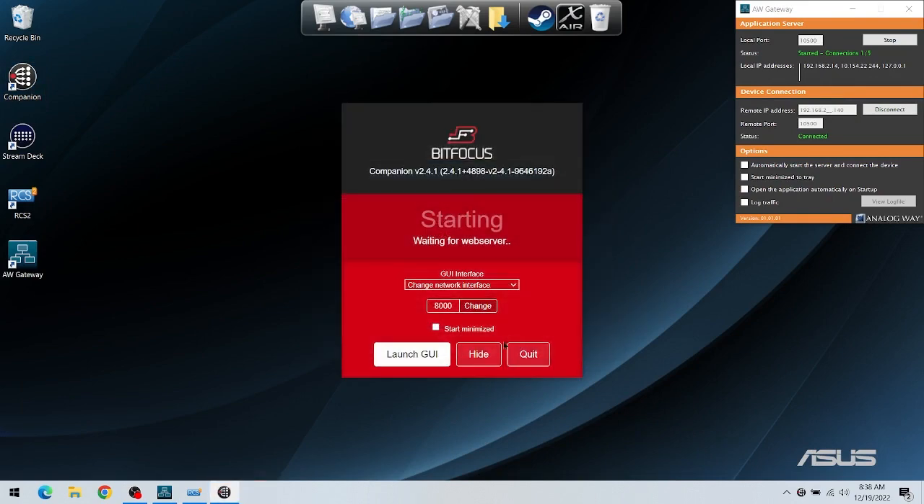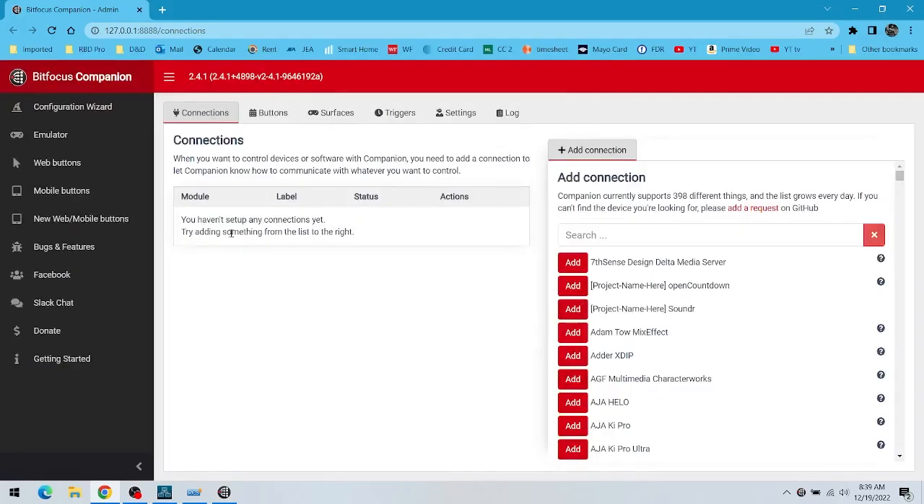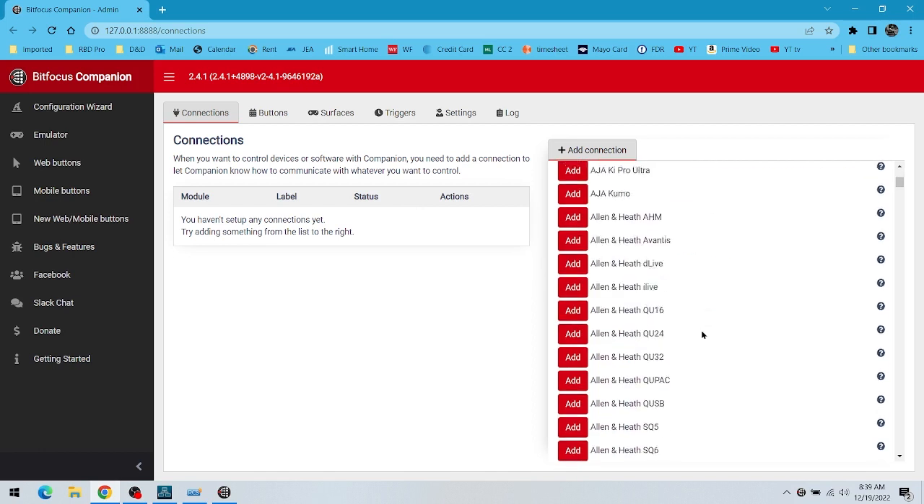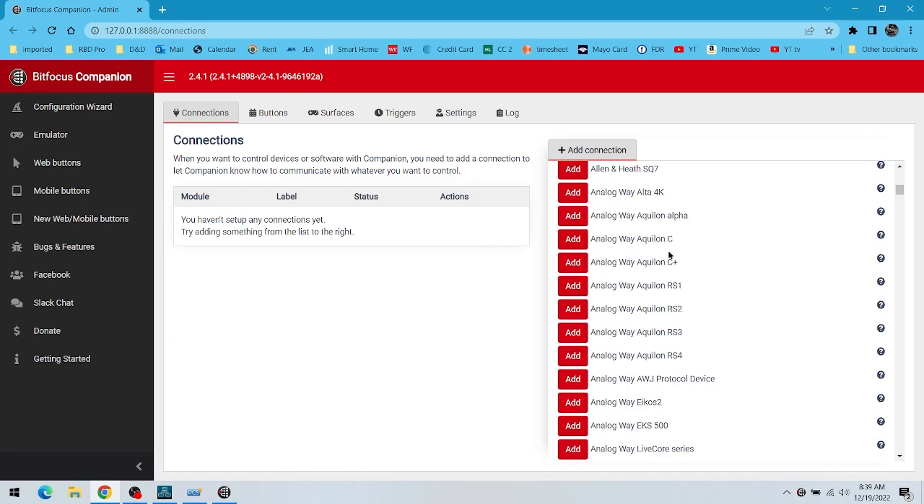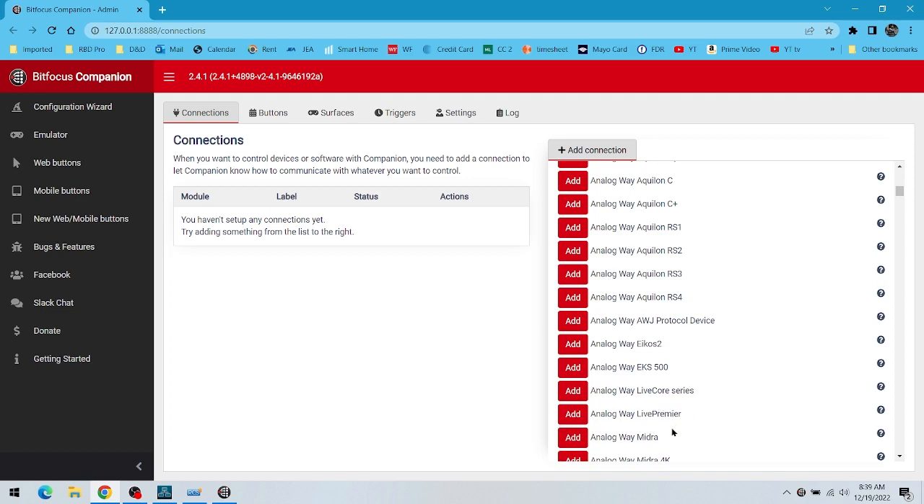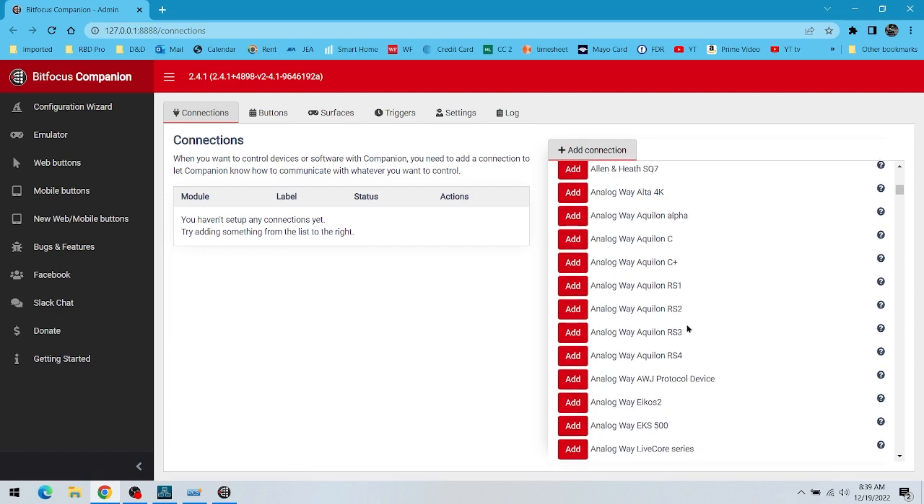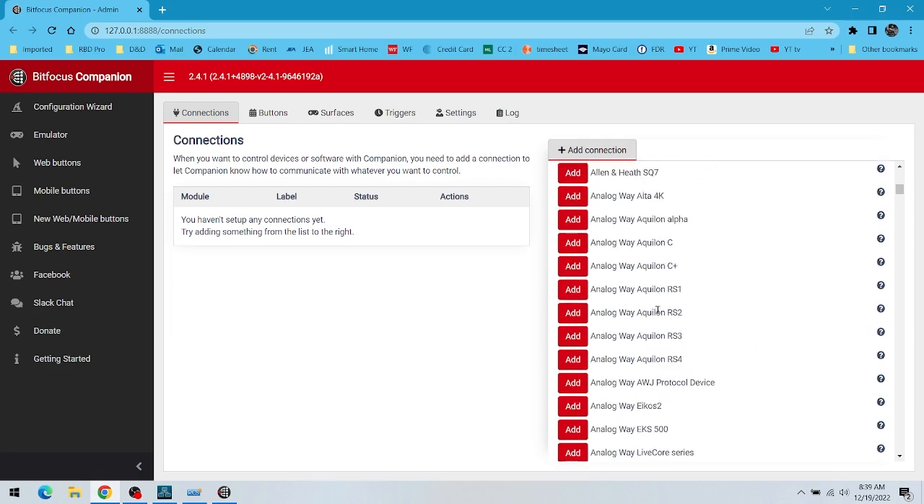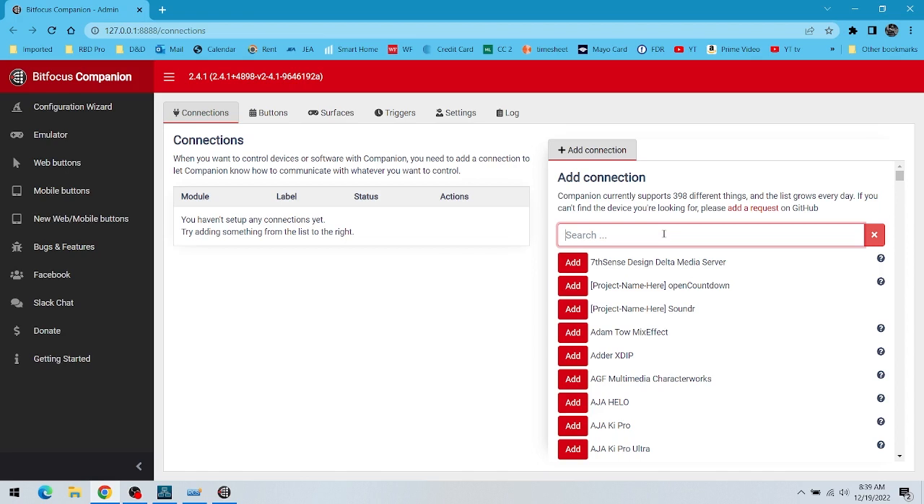As you can tell, all of these are newly installed, which is why I keep giving it permissions. All right, so if you've never used Companion before, this is where we add new connections. I can either thumb through this until I get to AnalogWay. These are all the AnalogWay options: Live Core, Live Premiere, Midra 4K, Aquians, any of that. Or I could just search and it filters everything out for me.